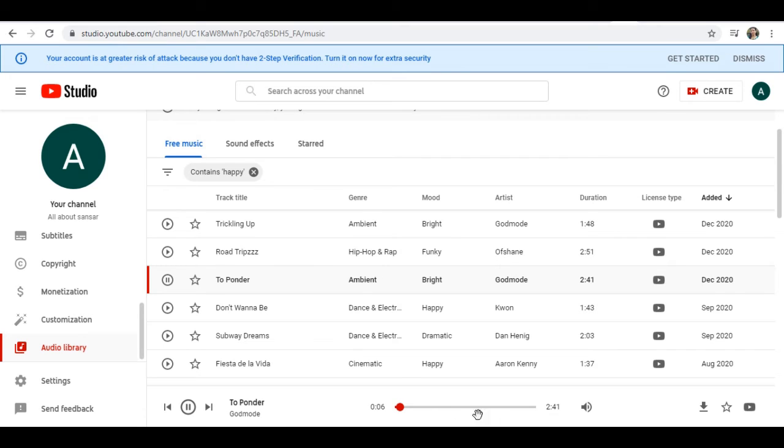See, here is the video. 2:41 audio duration. Here is a speaker. You can change the timing. You can check it. And here is the option, okay, here is the option to download this. Just we will pause this. See, pause this video. If you want to download, just click on the download to download this audio track.